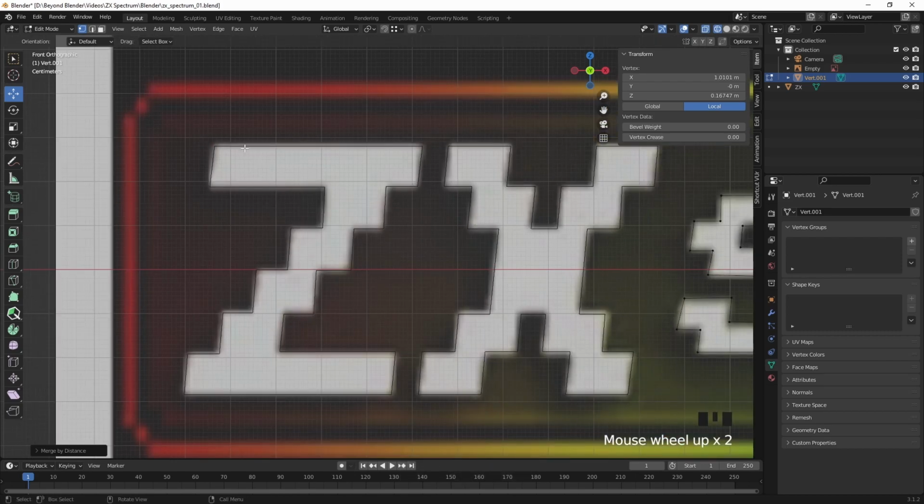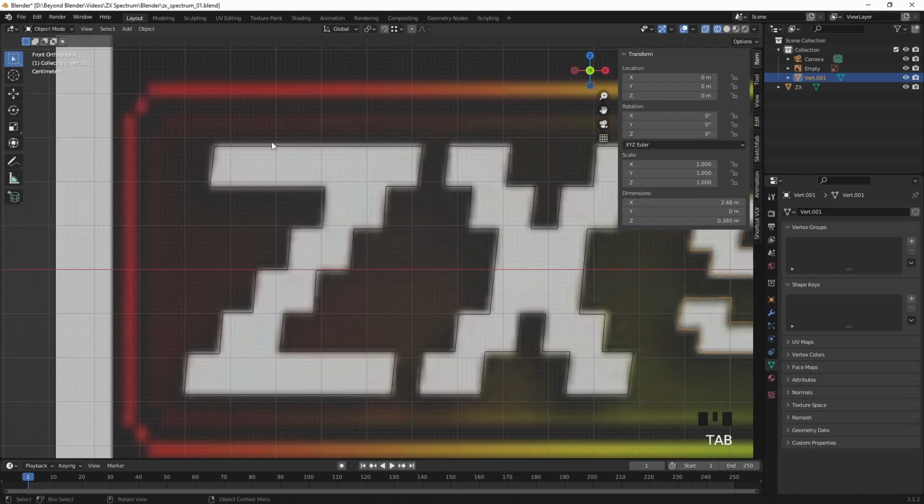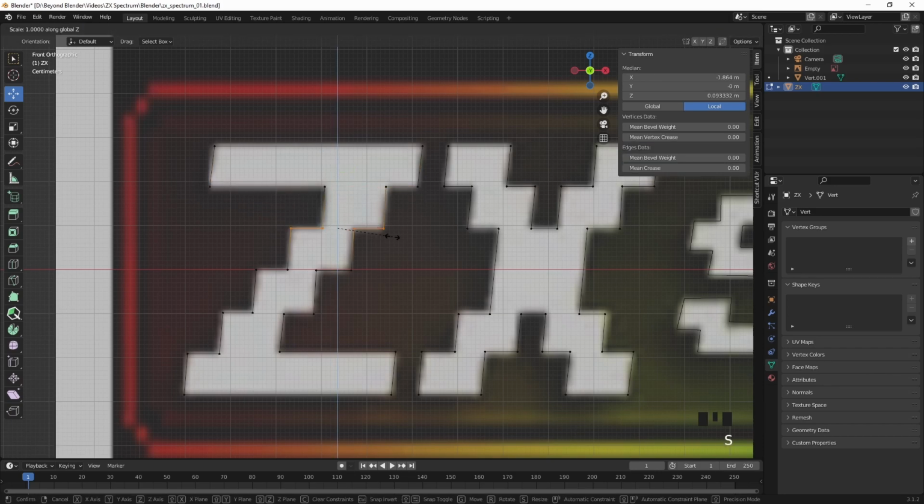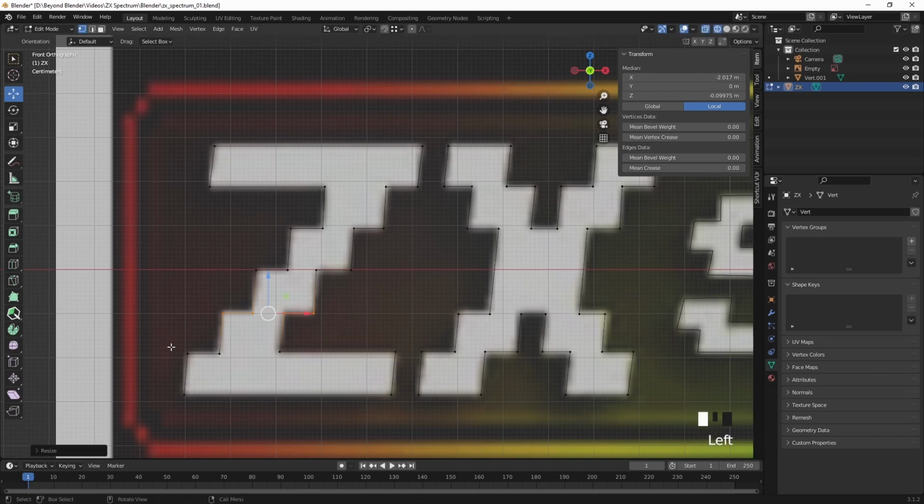Jumping ahead, what I wanted to start off with was the ZX Spectrum logo name itself. As you saw here, I downloaded an image off the internet, of course, and loaded that into Blender as a reference image set at 50% opacity. Having done that, I created a single vertex and extruded it to create the outlines of each letter.